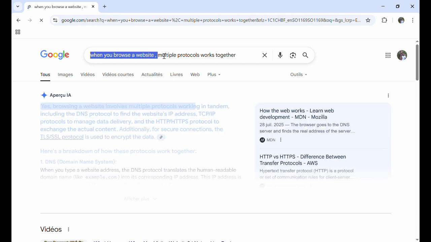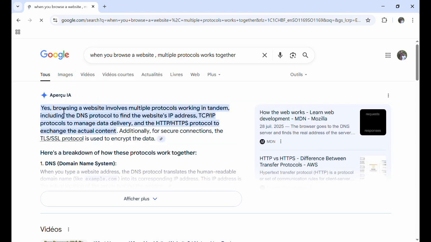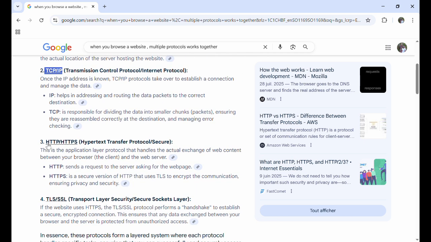Real-world applications. Let's connect this to your daily internet use. When you browse a website, multiple protocols work together. 1. DNS resolves the domain name to an IP address. 2. TCP establishes a connection between your browser and the server. 3. HTTP/S requests and delivers the web page content. 4. TLS/SSL encrypts the communication if using HTTPS.